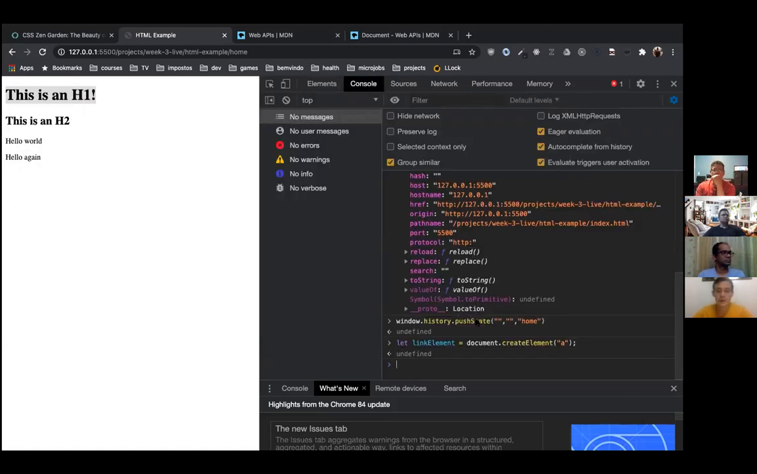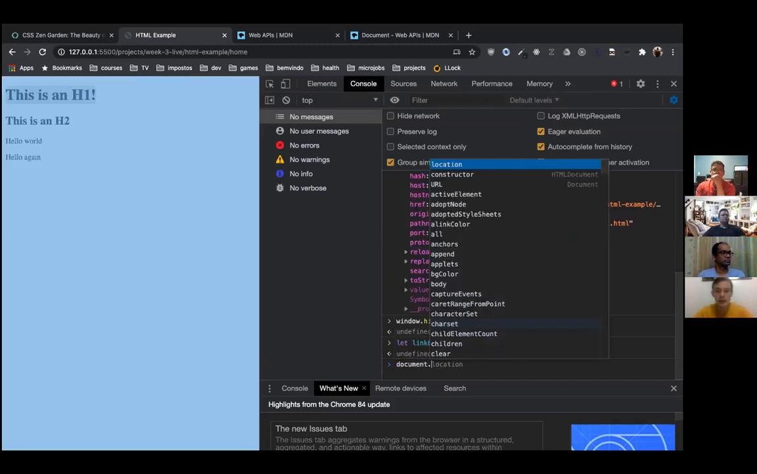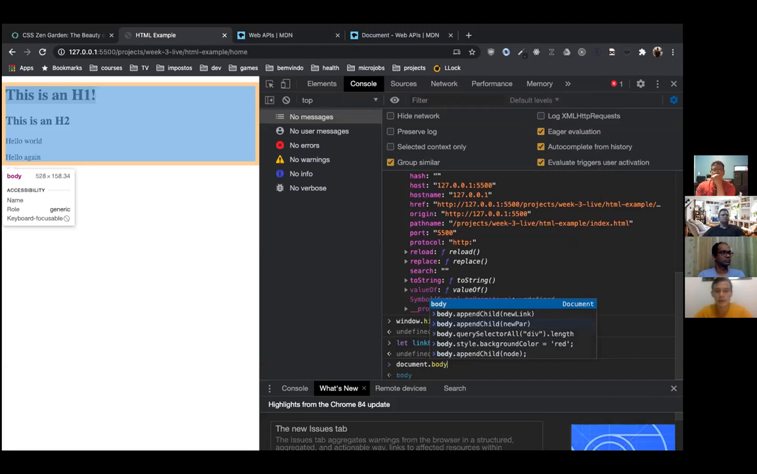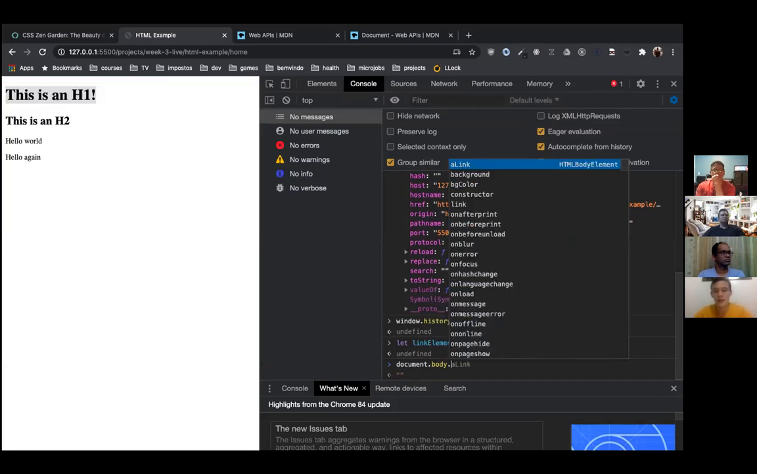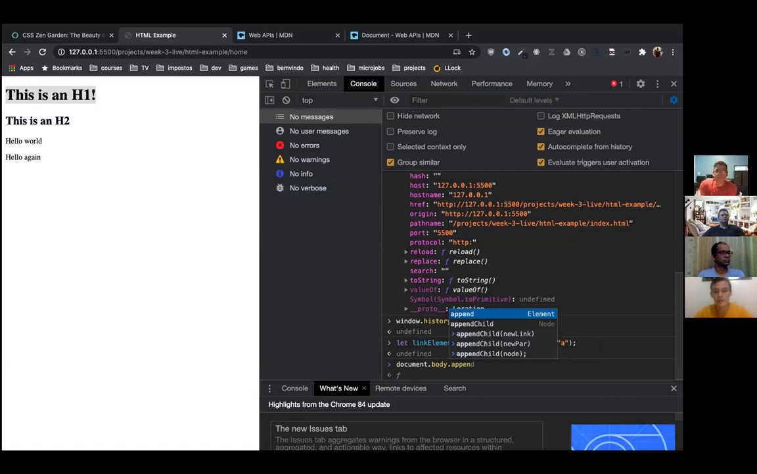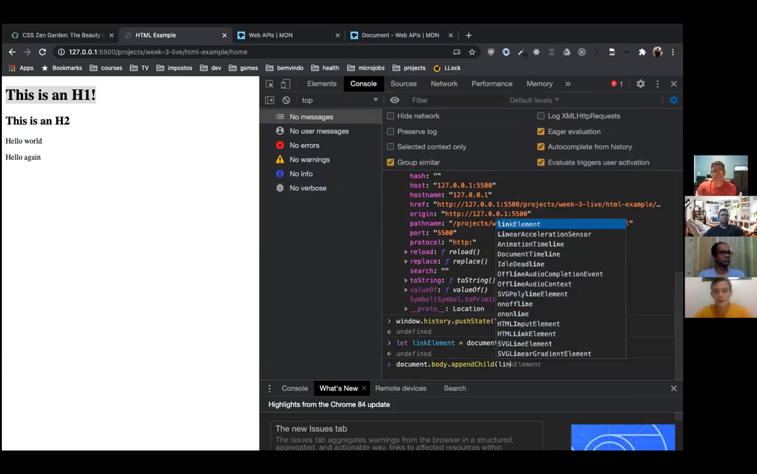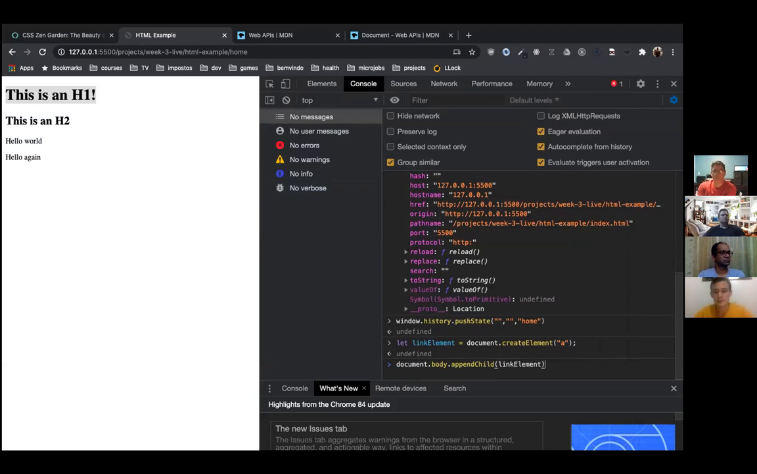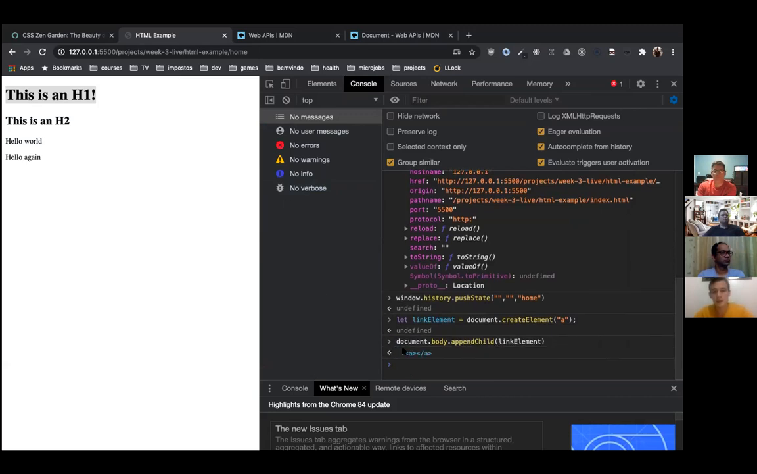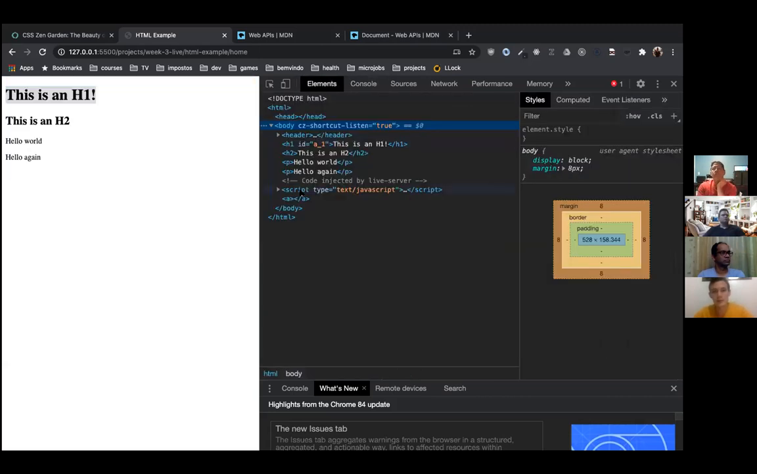So one of the things that we're going to do is say document. What's nice is with document, you have a direct reference to that body tag. You can see what's highlighted here for body. It's everything, right? And then we'll append a child. We'll say link element. All right, that appended an empty link element. If you look here, we've got an empty link element at the end.